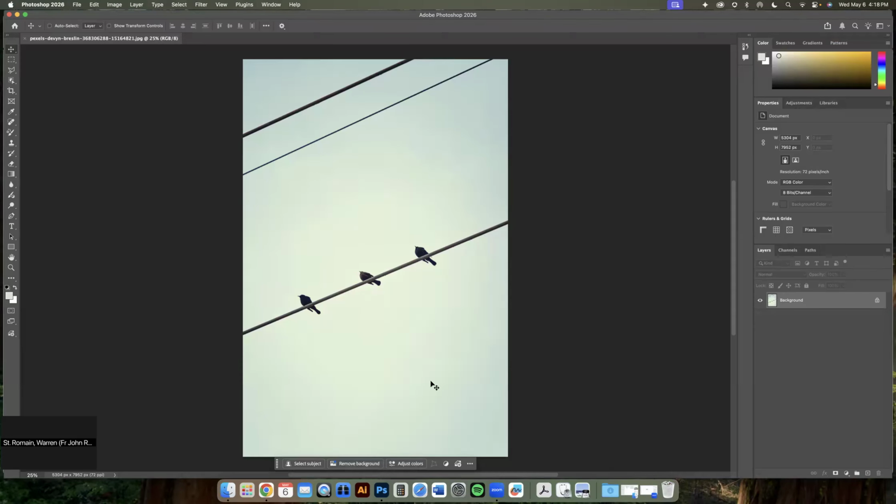This is the first one we're going to do, and we're going to start with learning a couple of new tools. So first of all, let's just take a quick look. We're going to reset our workspace, essentials, reset essentials. That's going to put back everything where we want it to be so that your interface looks like mine.